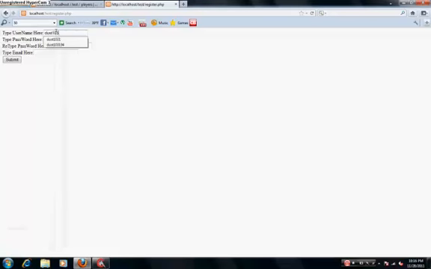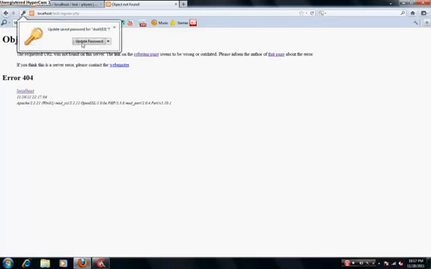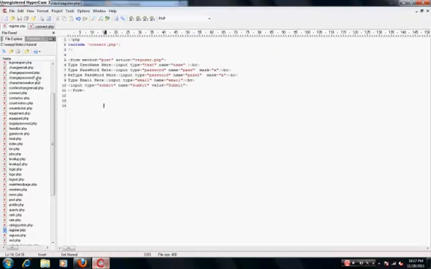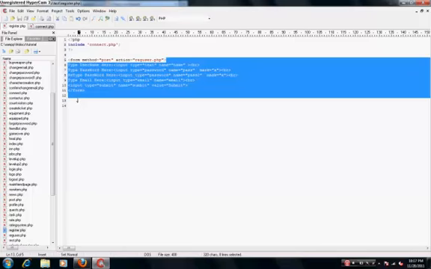Now if we type in information right here, submit, object not found. The reason why that comes up is because now we have to make a reg user page, which with all that working, we can tell now that all our information works and is submitted to the database fine. Now we just need to insert into the database all these values and stuff.